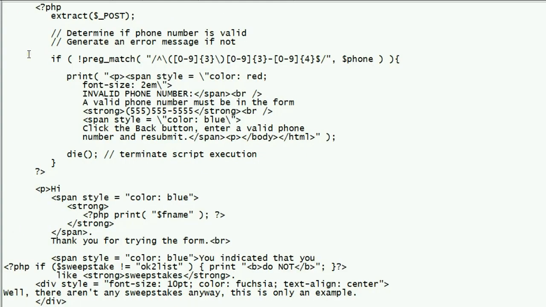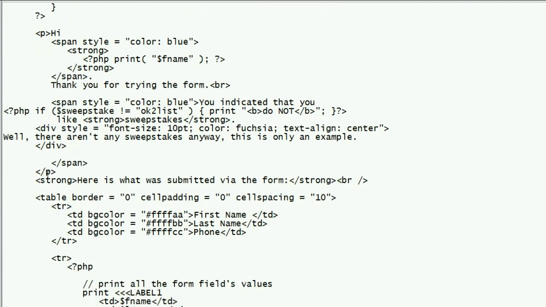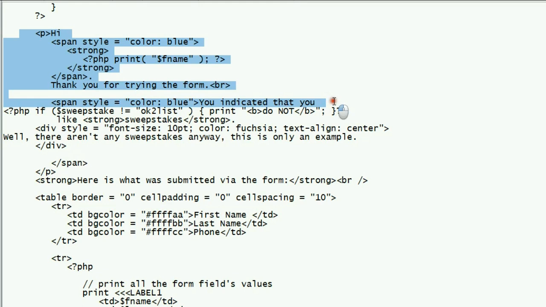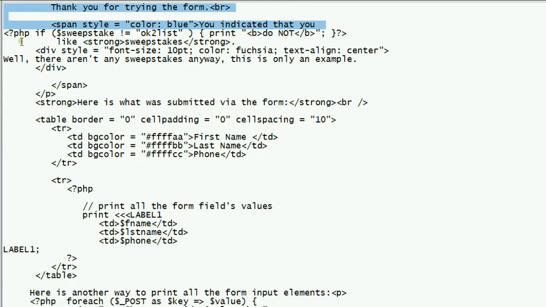Now, assuming that everything is okay here and the phone does comply to the expected form, the program will go on, then more HTML will be transferred over to the browser, and then more PHP will be encountered and executed right here. So what do we have here? There is a check with an if statement that checks this condition. If the sweepstake is not okay to list, then execute this statement right here, which is what? Simply saying it print do not.